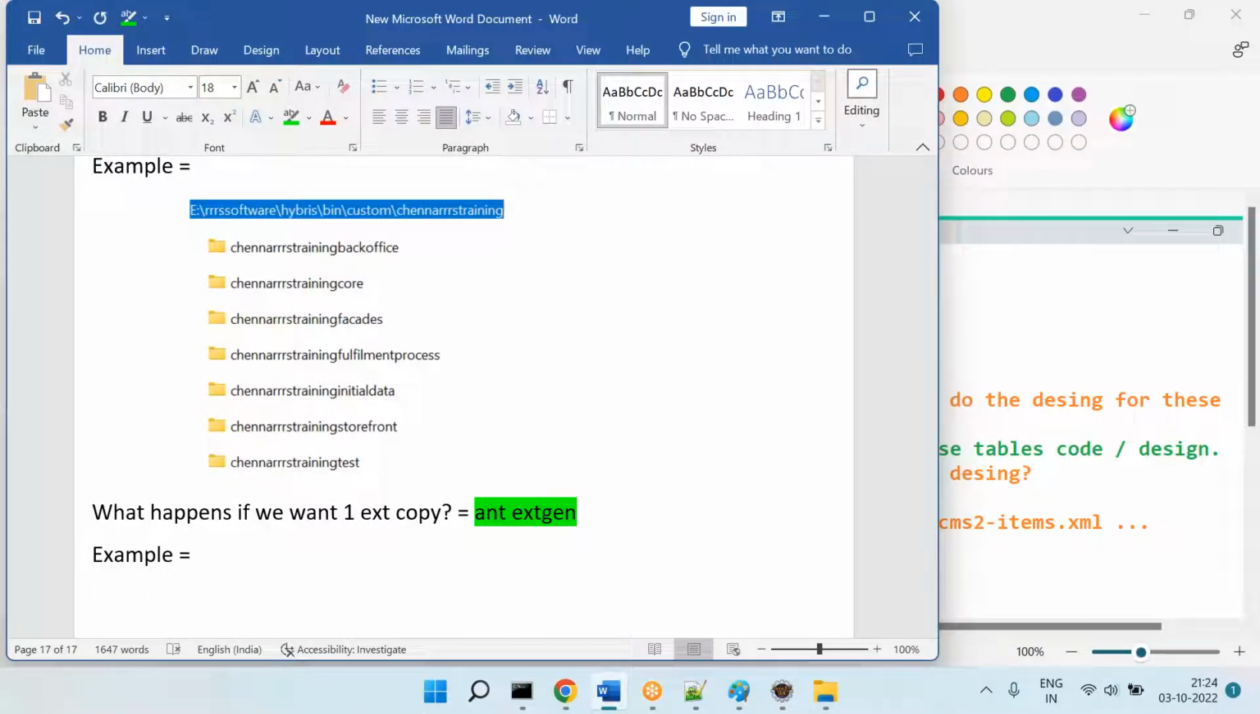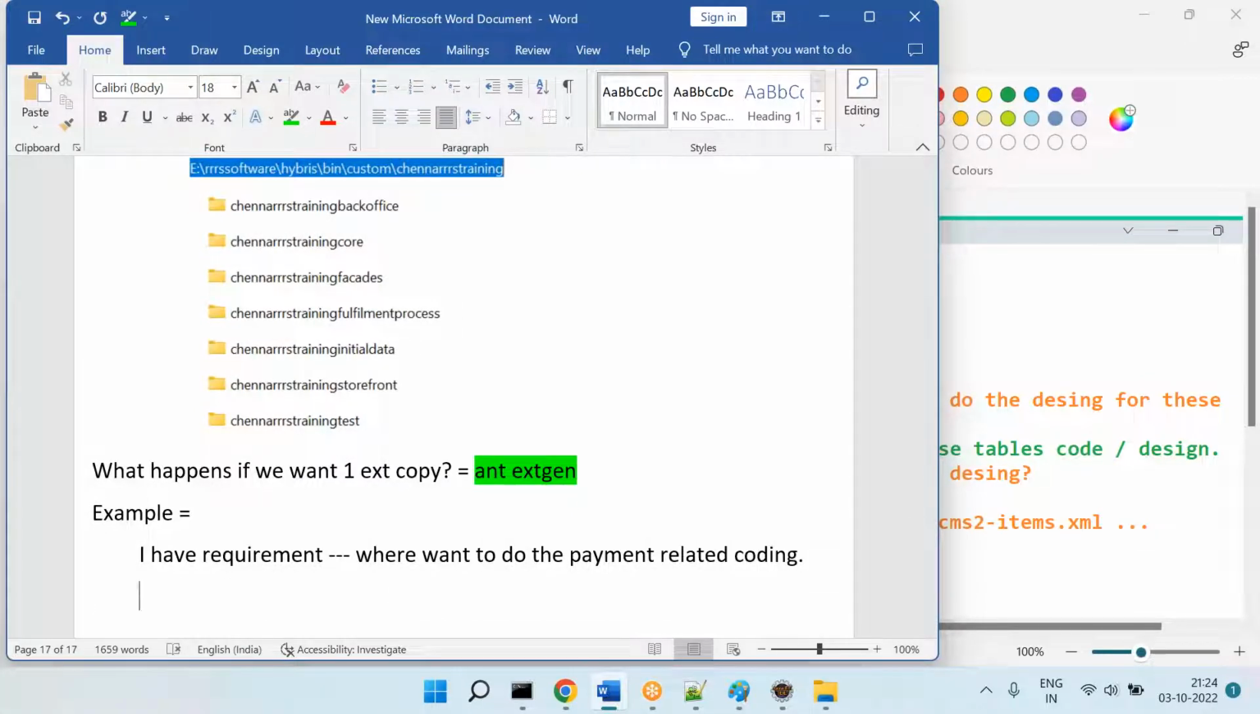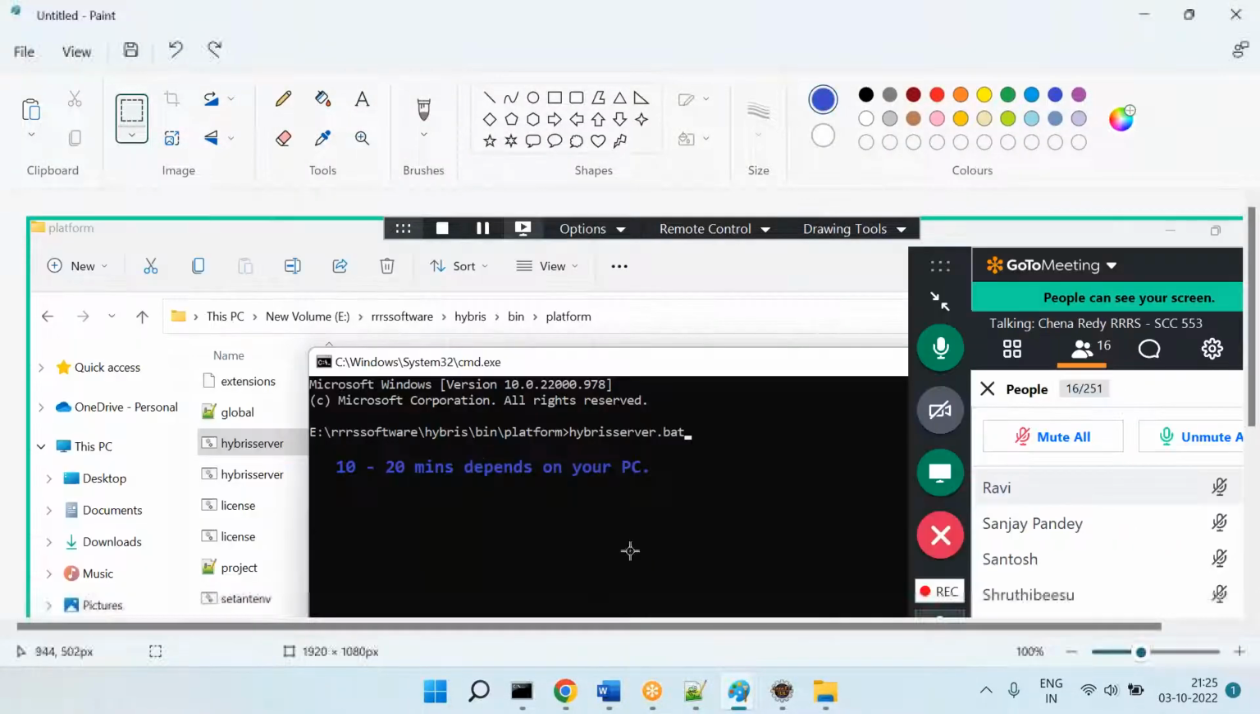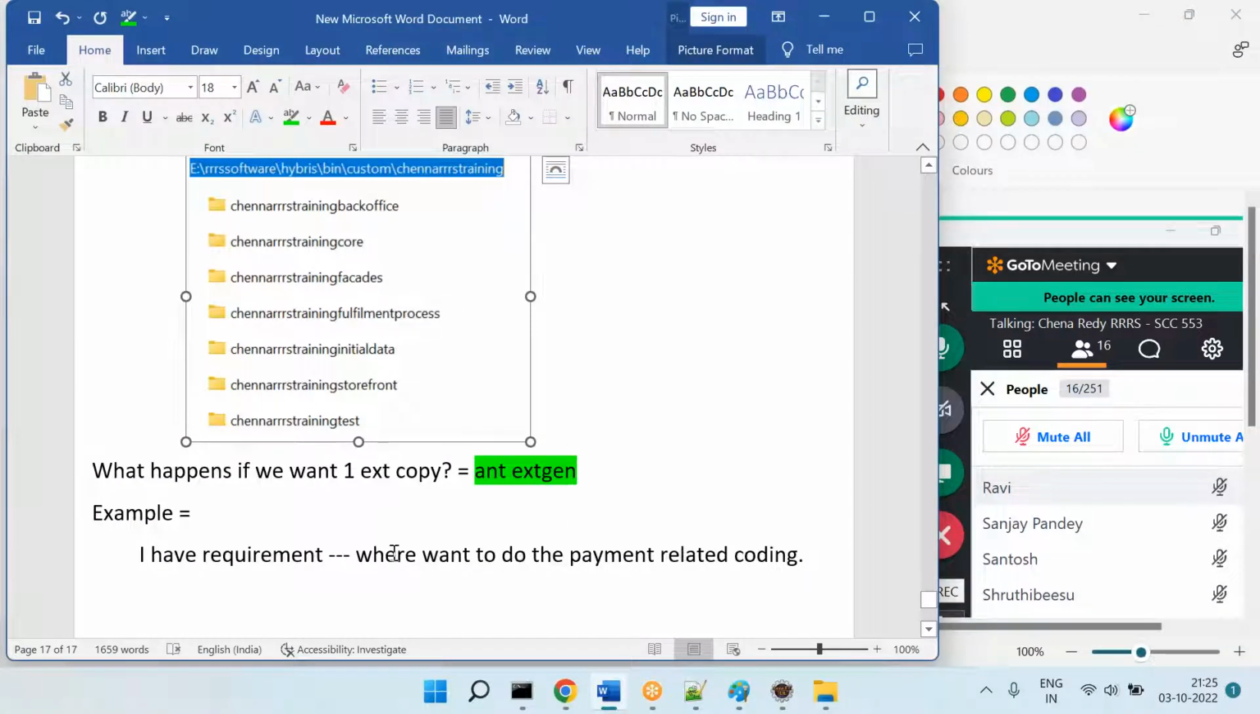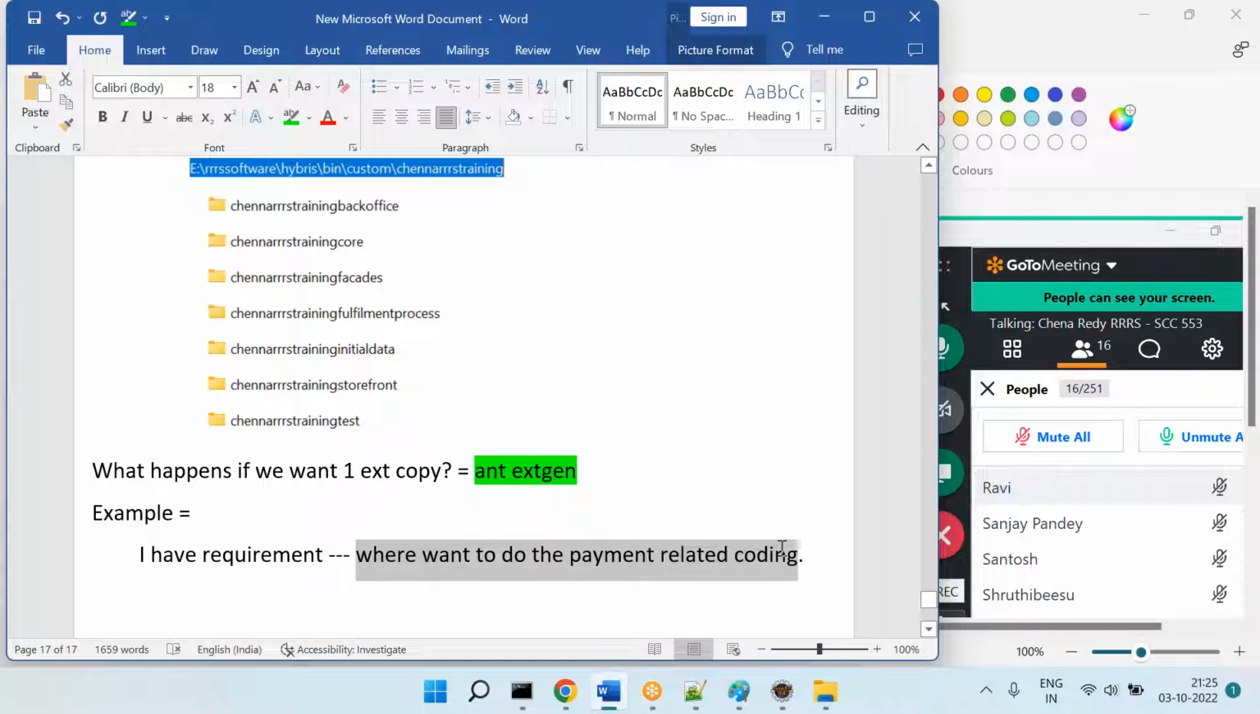Let's say I have a requirement where we want to do payment-related coding. That means I want one extension to write this code. I can go and write the payment code here, but it is tightly coupled. I want to put the payment code separately for loosely coupled purposes. So that's why I want to make a copy, or have my own extension to write the payment code.